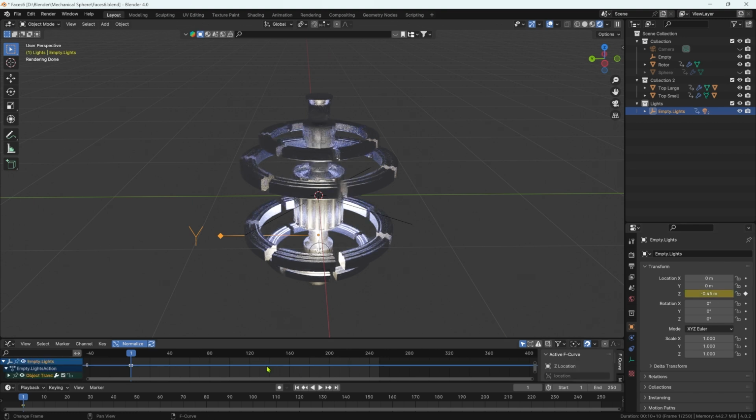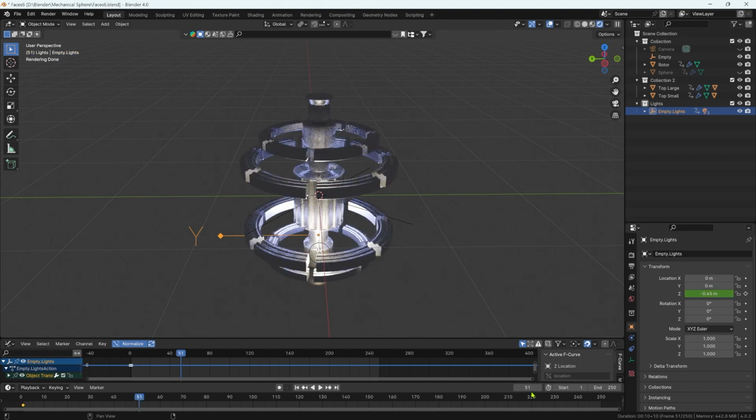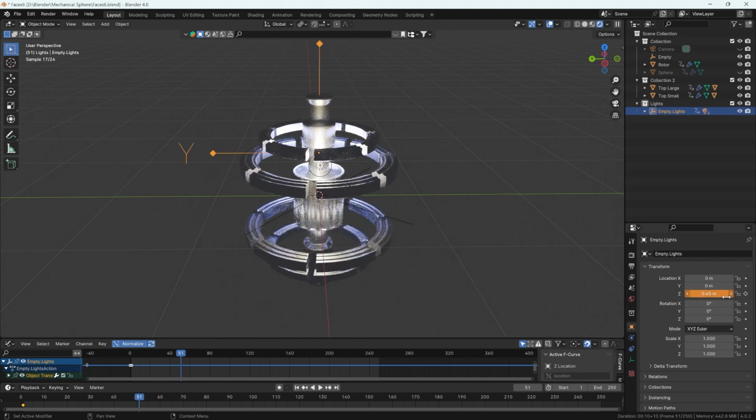a keyframe. Then I want to come forward to, say, frame 51. Let's try that. So here you can set the current frame. So this one here, let's set that to 51, which is roughly 2 seconds down the timeline. And let's set this Z value to positive 0.45 and hit a keyframe.